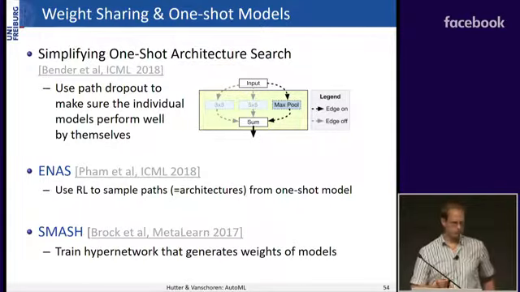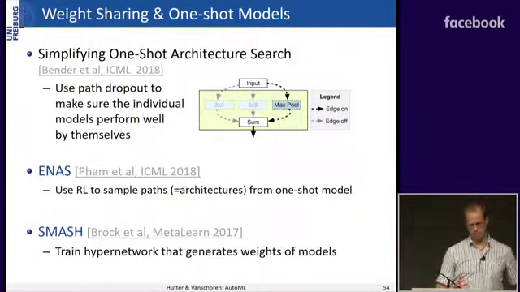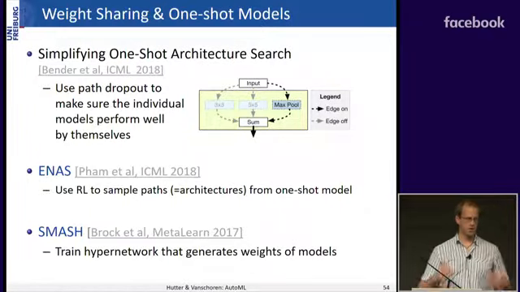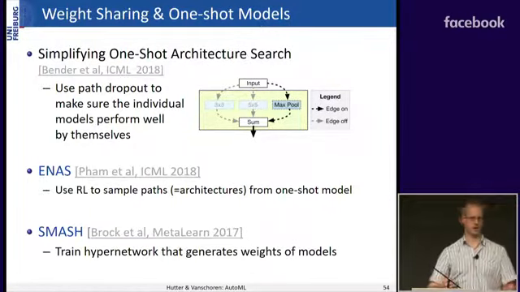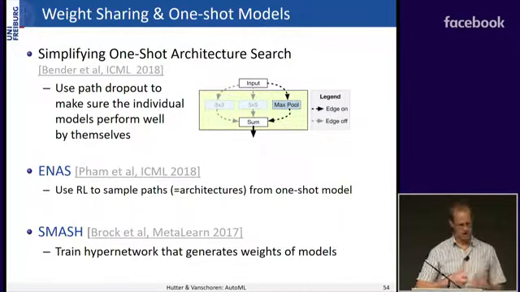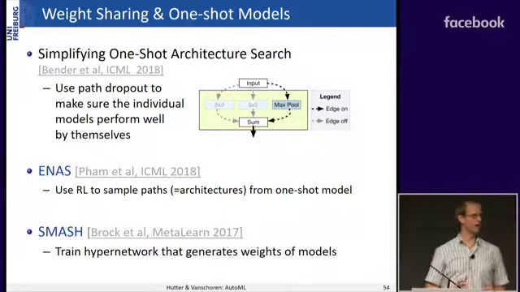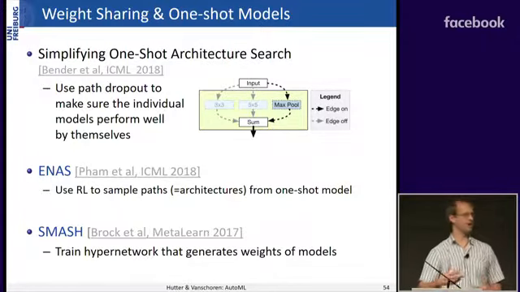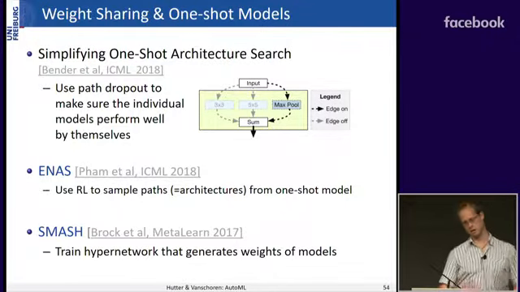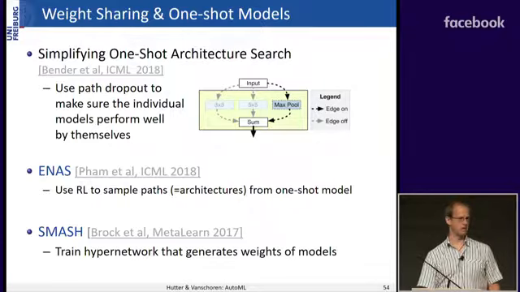And there is one other approach that's somewhat different for weight sharing. This one trains a hypernetwork that generates the weights of different architectures. So the architecture is an input to the network, and the network outputs the parameters to use for this particular network. And what's shared is, well, there's only one hypernetwork that's being used to generate the weights for all the different architectures. So this can also be understood in this weight sharing view.